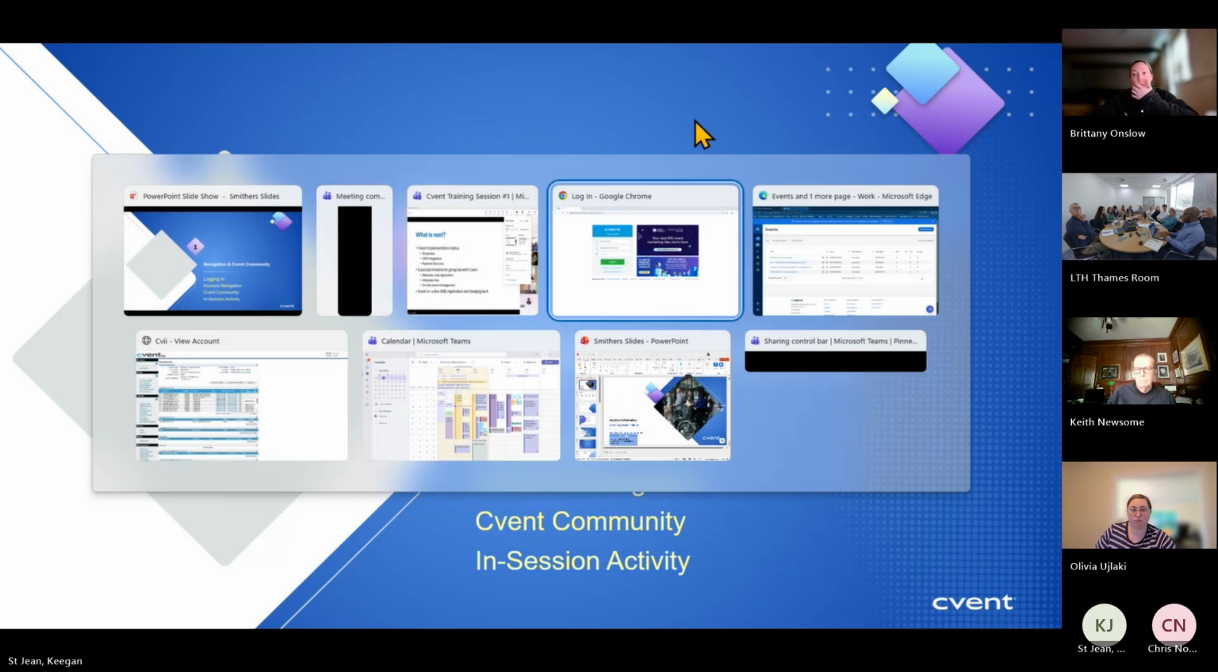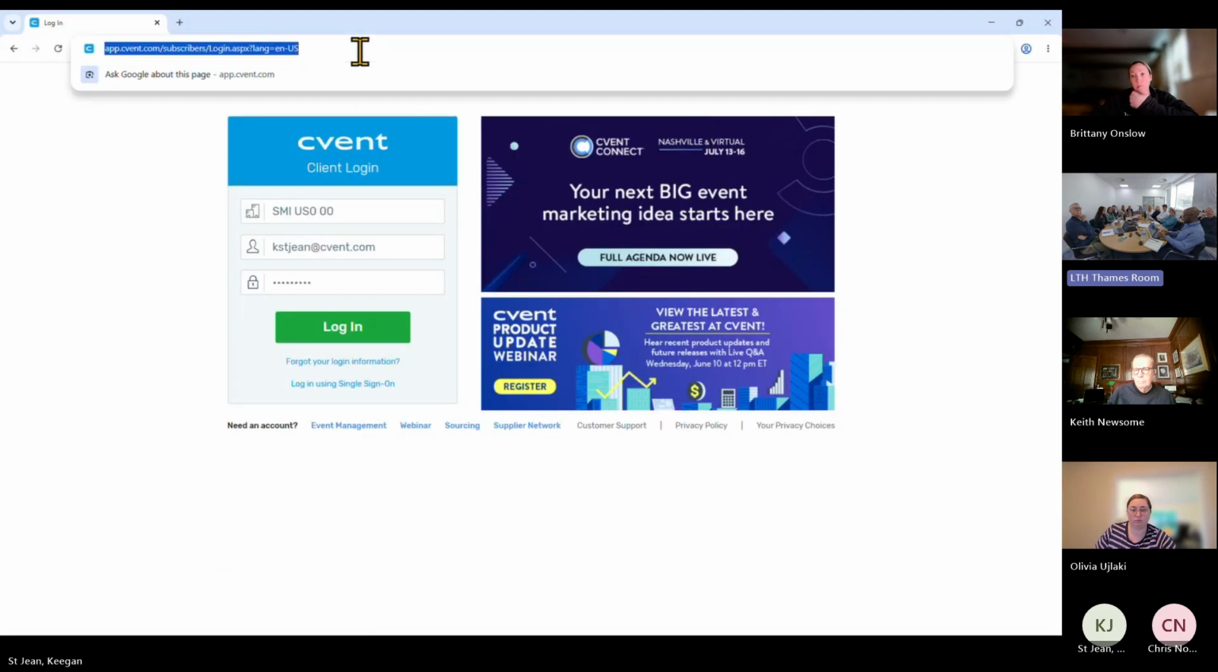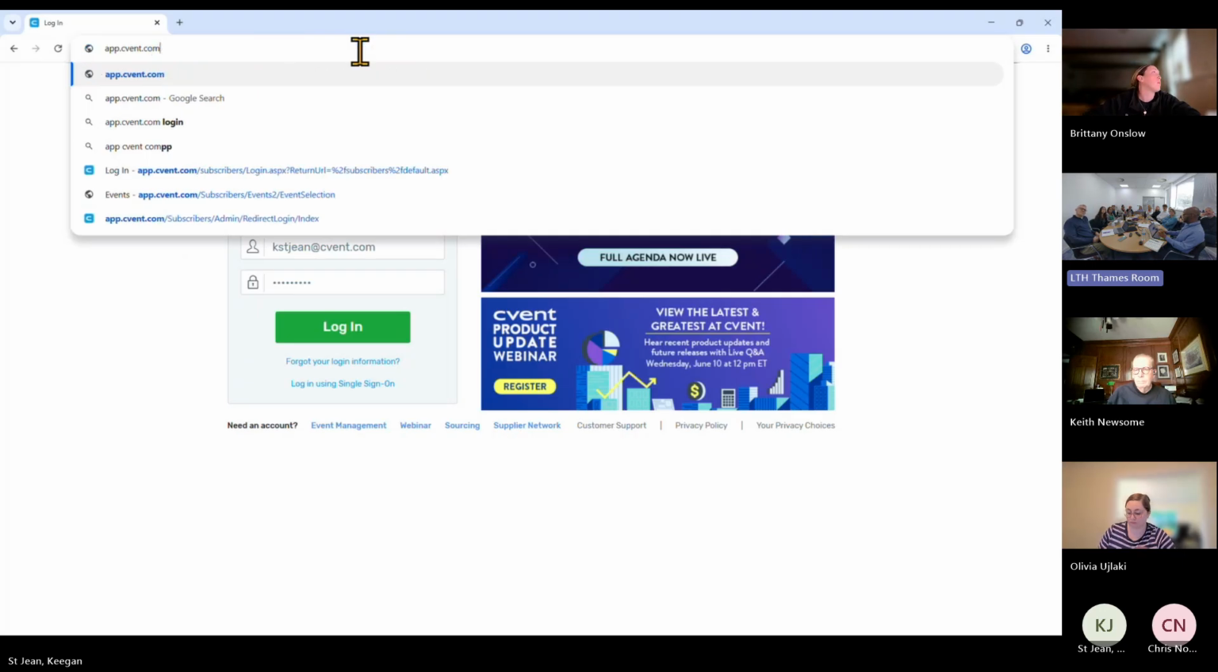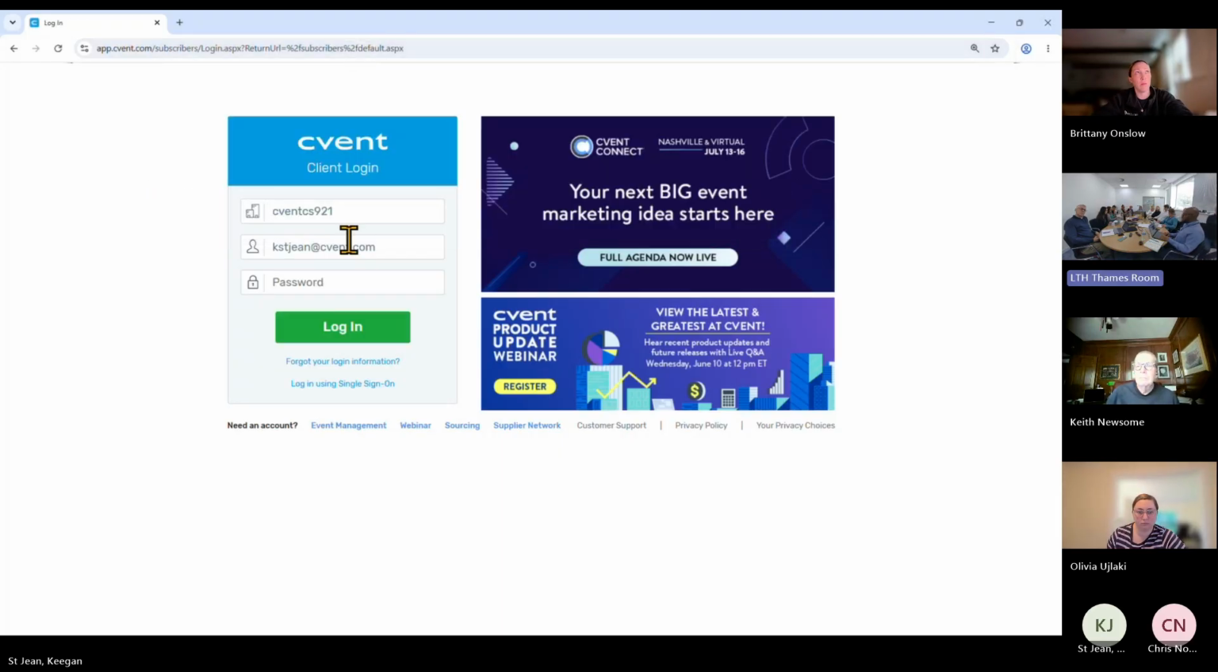So I won't remind us how to get that email, but I'll remind us how to log in. So Cvent is just the website. It is app.cvent.com. I know it's in the email, but it's really good to bookmark it so that you don't have to go back to that email. So just app.cvent.com in your browser.